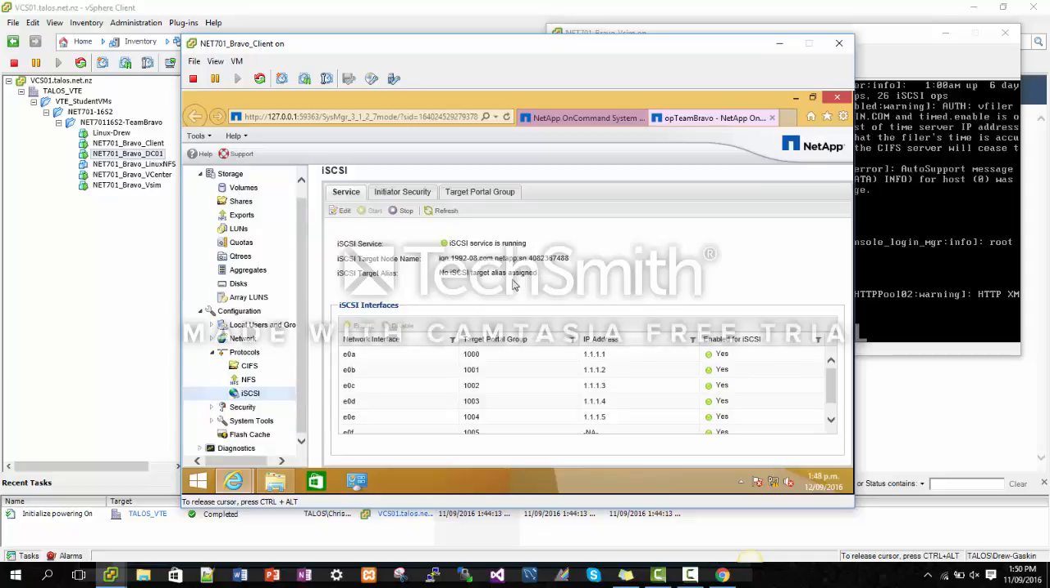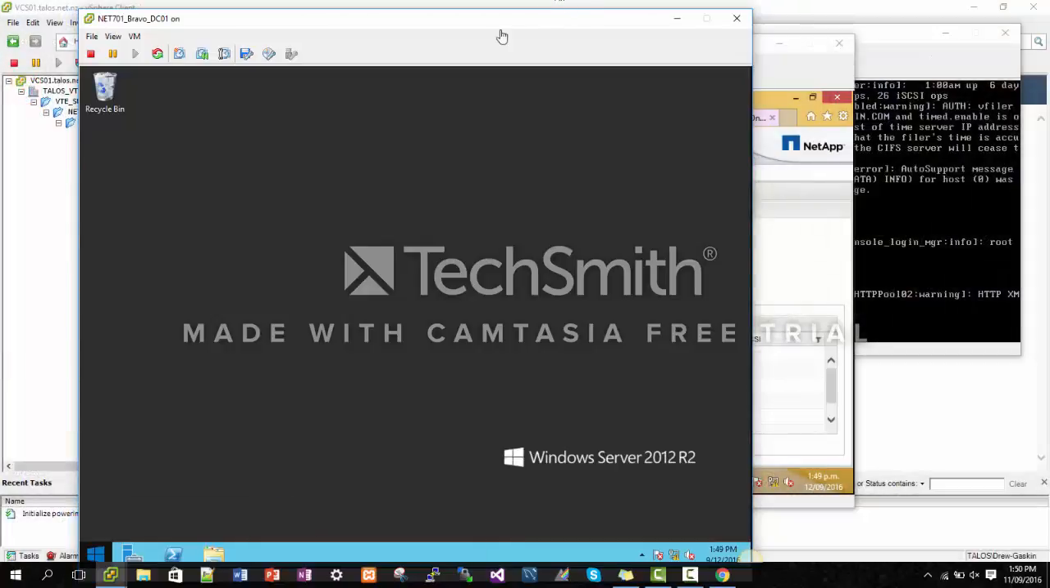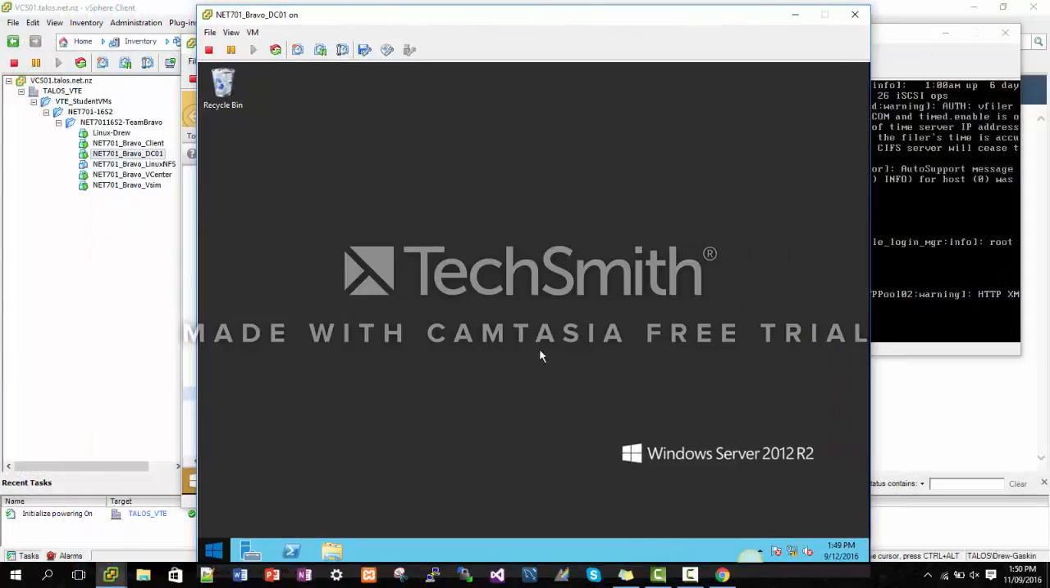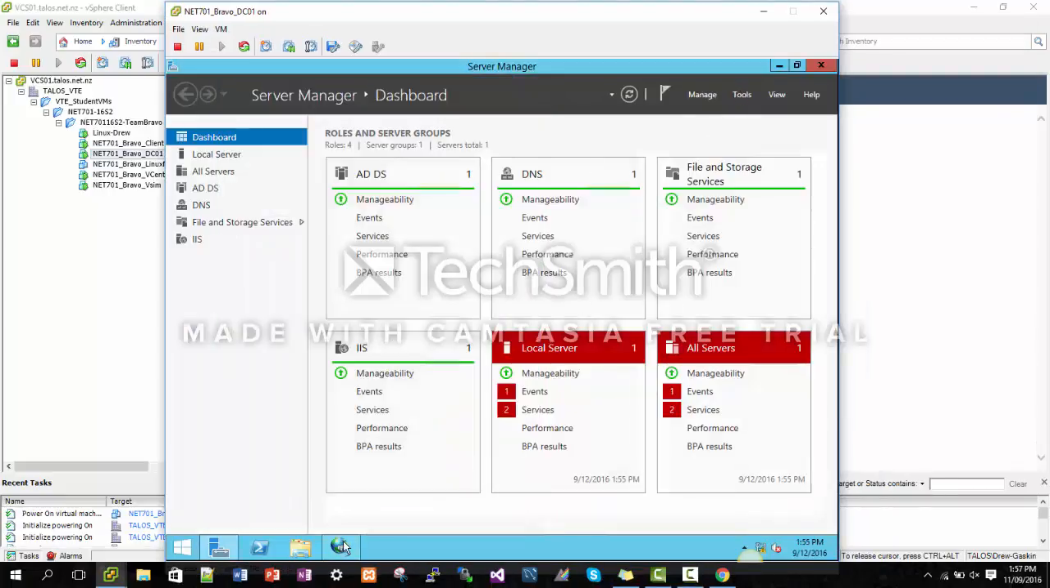You'll enter in this code and then go to the client virtual machine to view the System Manager iSCSI service, which should now be up and running. Task 2 involves configuring the iSCSI on Windows Server.